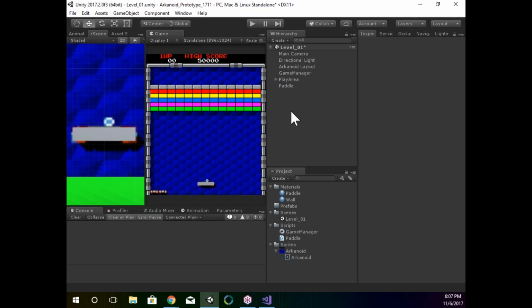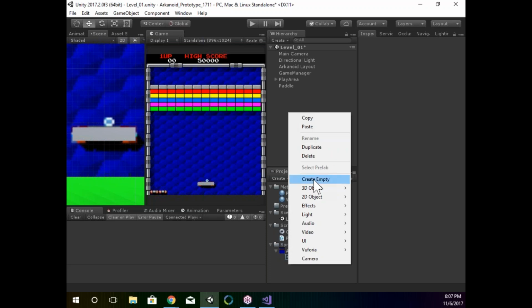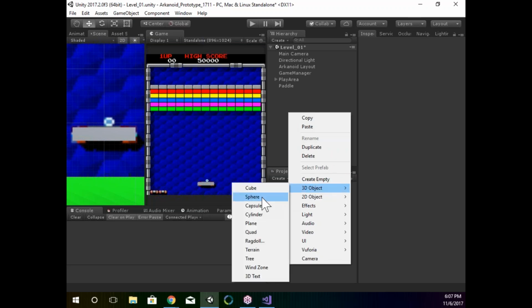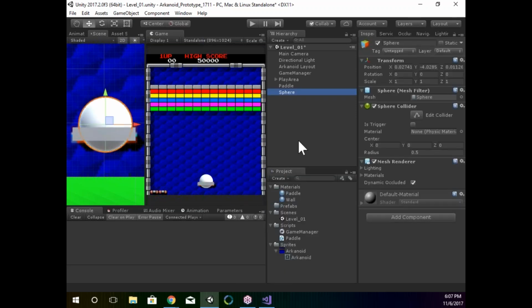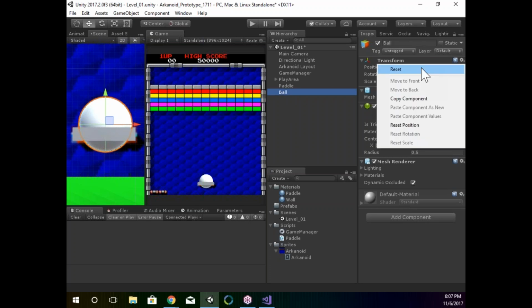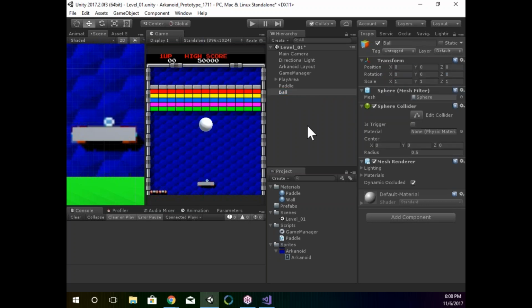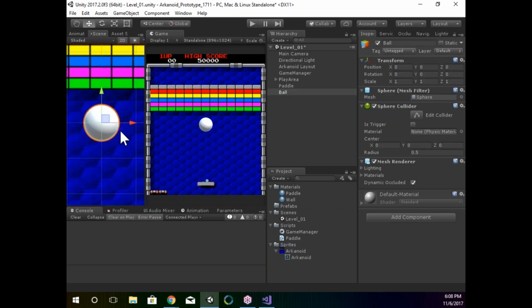Now, I need to create a ball to interact with this kind of stuff, like bounce around my scene and hit things and whatnot. So I'm going to right-click, create 3D object. In this case, instead of creating a cube, I want to create a sphere, right? Because it's a ball. So, sphere. I want to rename this to ball. Now I can, let's see here. Yeah, I'll reset that. So now it's up there at origin.